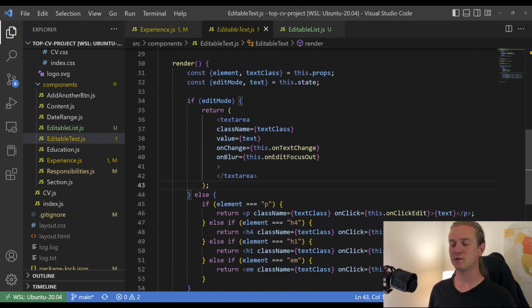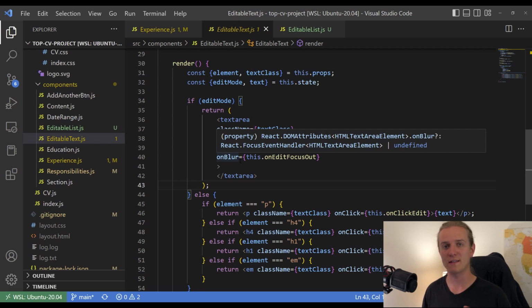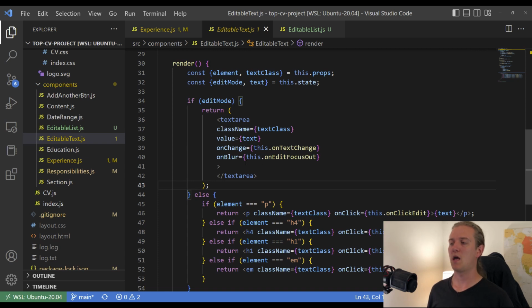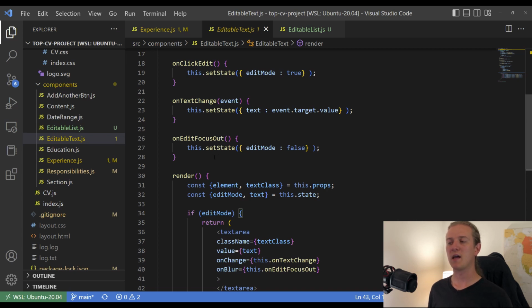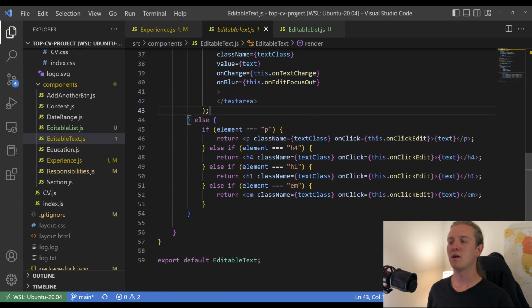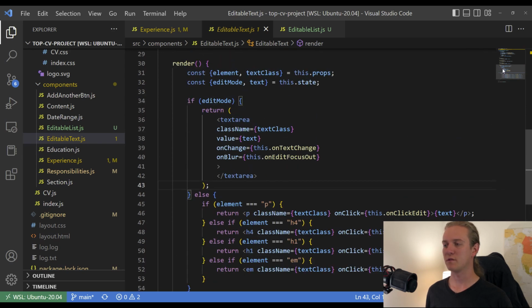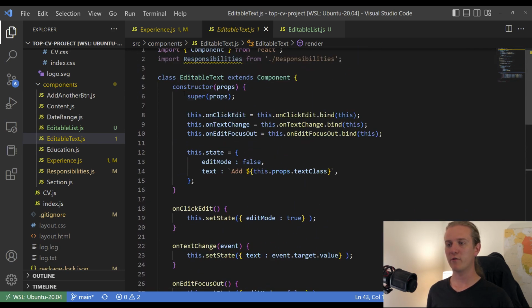And then lastly, this on blur is essentially a focus out event within React. I don't completely understand why it doesn't use focus out, but that was just a message that I got, so it suggested to use on blur. And so on blur is just you're clicking out of the input, and then it's going to run this function, on edit focus out, which is something that I made, and it's going to set the state to edit mode false, which will then return the corresponding element down here, as I talked about earlier. And so that's pretty much it for editable text.